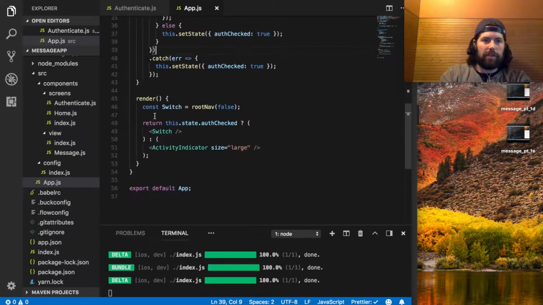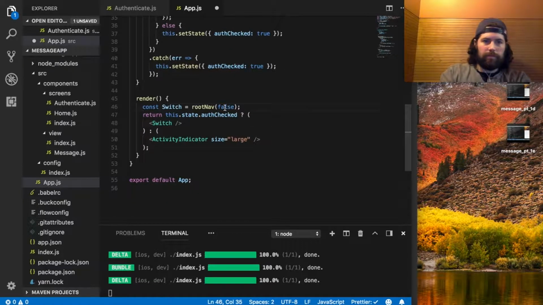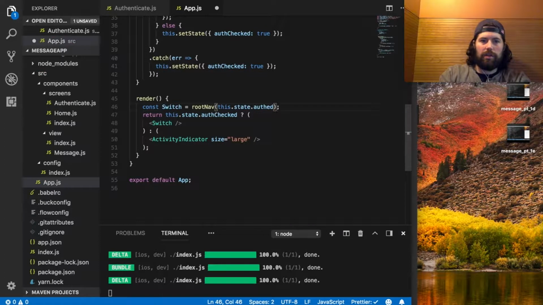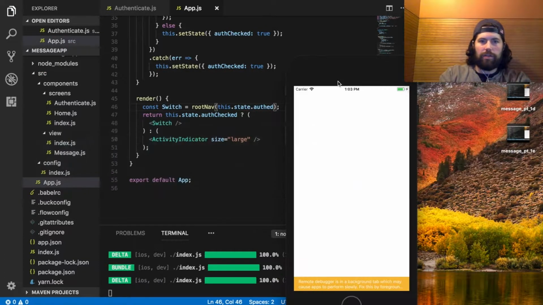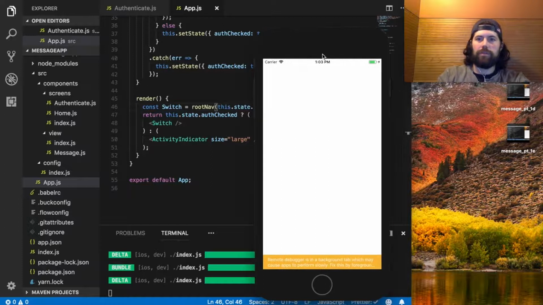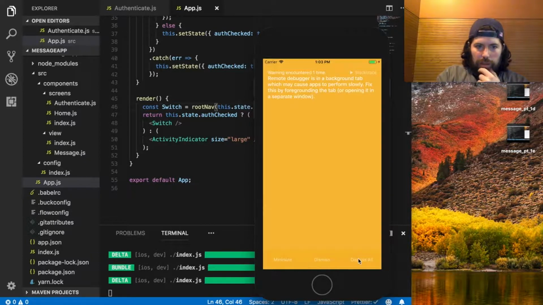So let's give this a try, see if it's working now. If authChecked, yeah. And then here we're going to pass in this.state.auth. So let's give this a try. And if this works, I expect to be refreshed. We're going to see this for not even a second, and then be taken into our message screen, our home screen. So it's not working.